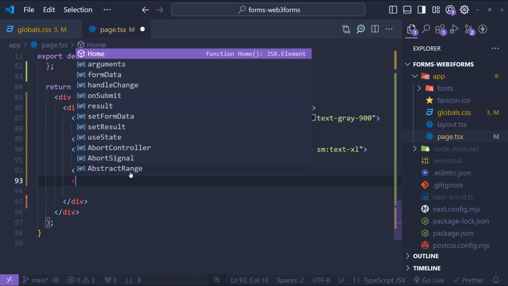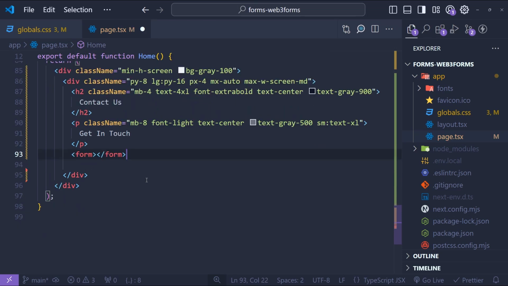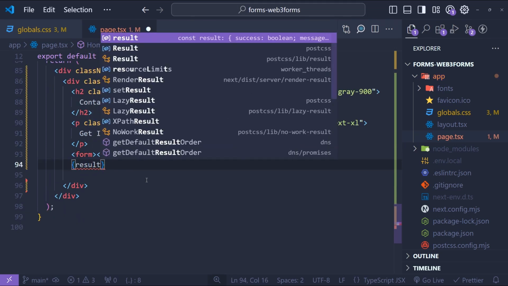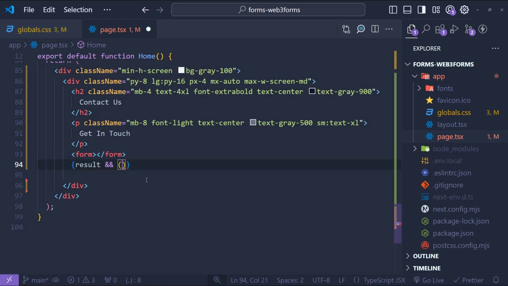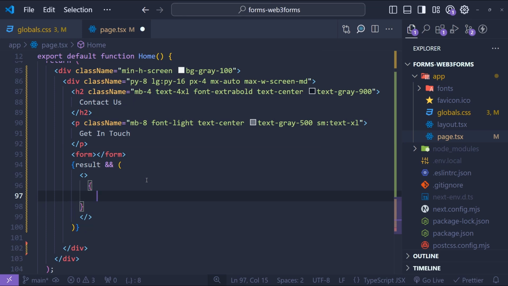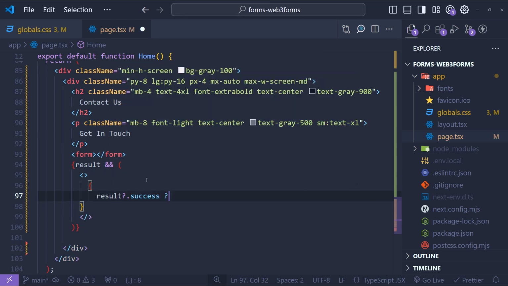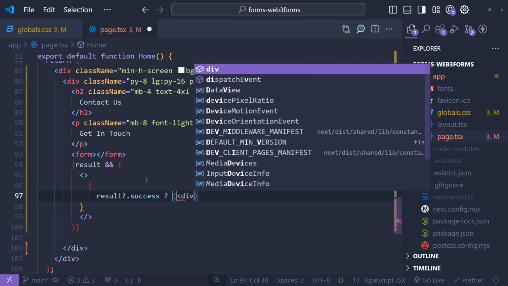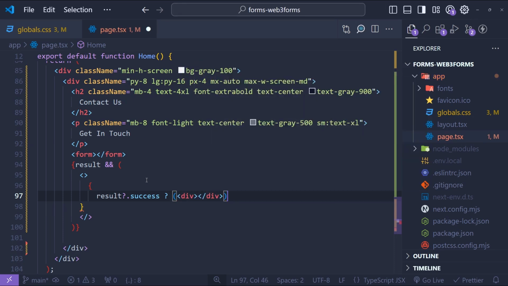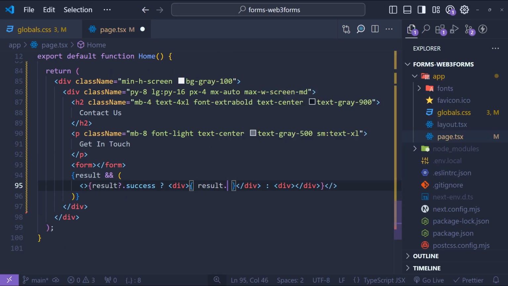After this we will have a form here. First we will just finish our result here. If the result exists, let's just put some empty tags here. Inside this we'll check if we receive a success message or not. So result.success. If it is a success, we will return a div here. We'll write something inside, but now let me just write the else case. If it is not, it's going to be another div. We will just write result.message.